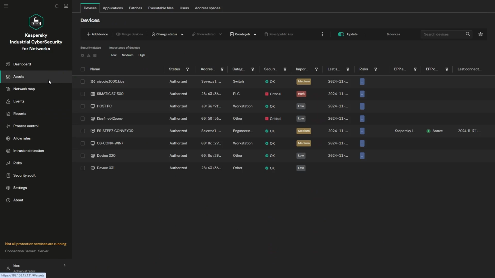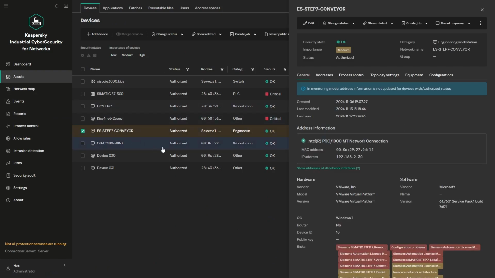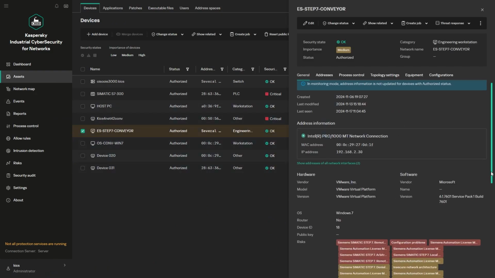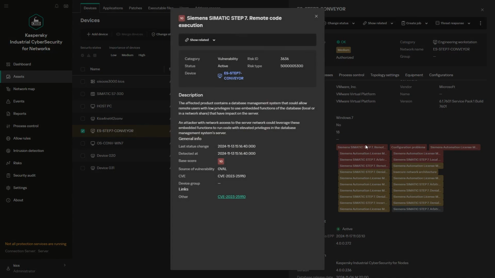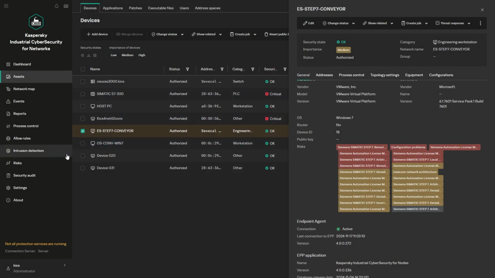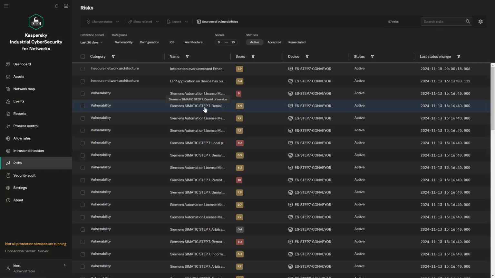Let's navigate to Assets and check the vulnerabilities detected for our device. Each item can be clicked to view the Details card. You can find a list of detected vulnerabilities for your devices on the Risks page.